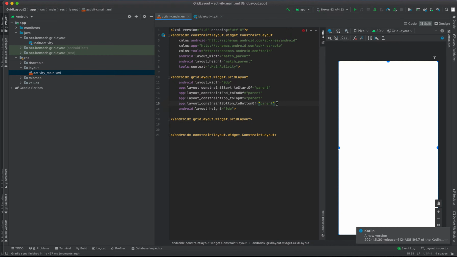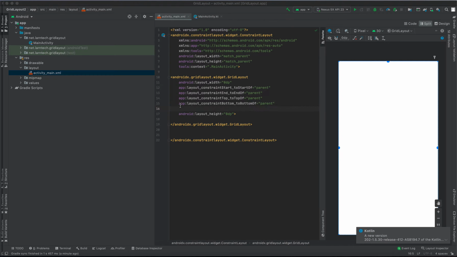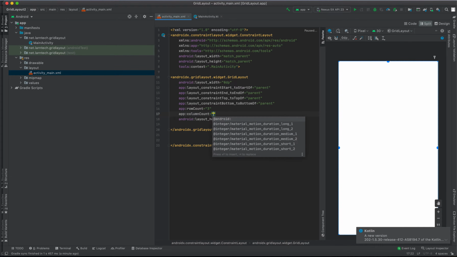So the next thing that I want in my grid layout is the number of columns and the number of rows. So in our demo app, we have 2 columns and 3 rows. So I'm going to have number of rows. So I'm going to have row count and I'm going to have 3. And then I'm going to have column count and I'm going to have 2.